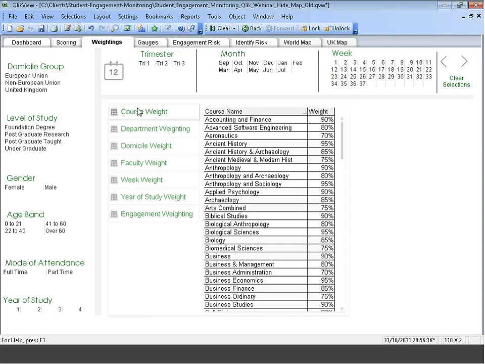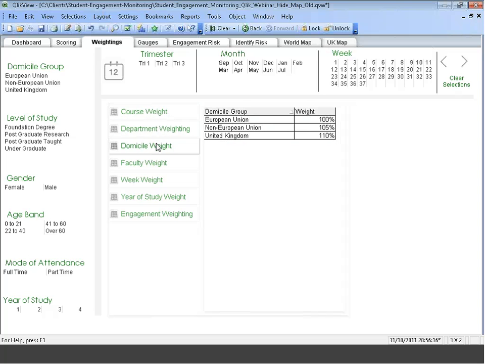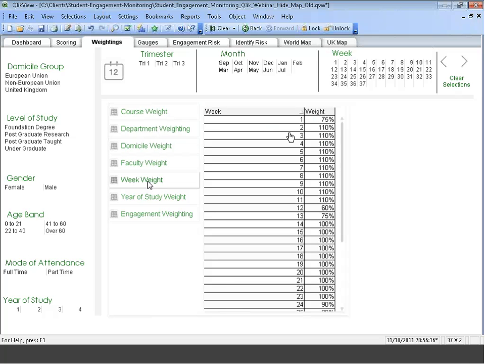this is where I can import weightings into Qlikview, and those weightings can be different across courses, departments, domiciles, week. So for example, we have a fairly low weighting for the first week of the term, and the last week, and again for the first week of the next term, because students often may arrive late. So we're not going to penalize them too heavily on missed engagements in those weeks.